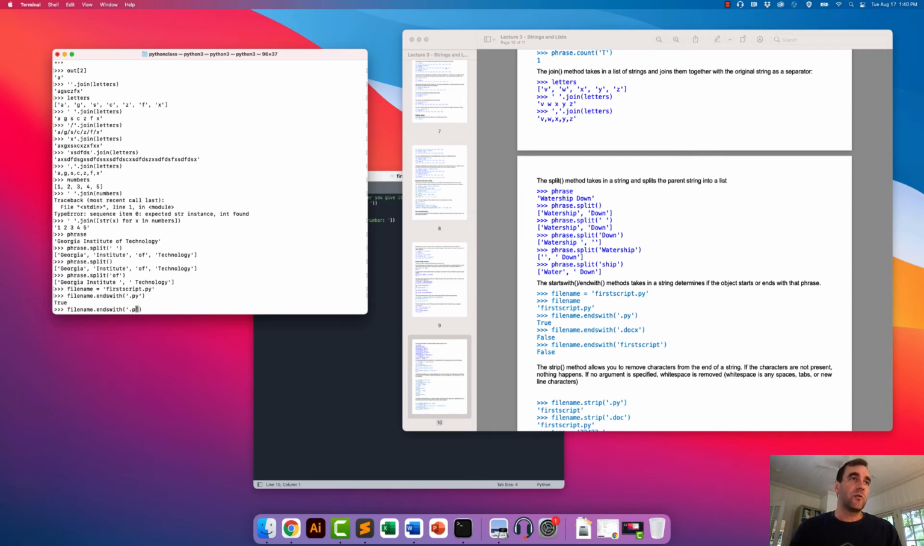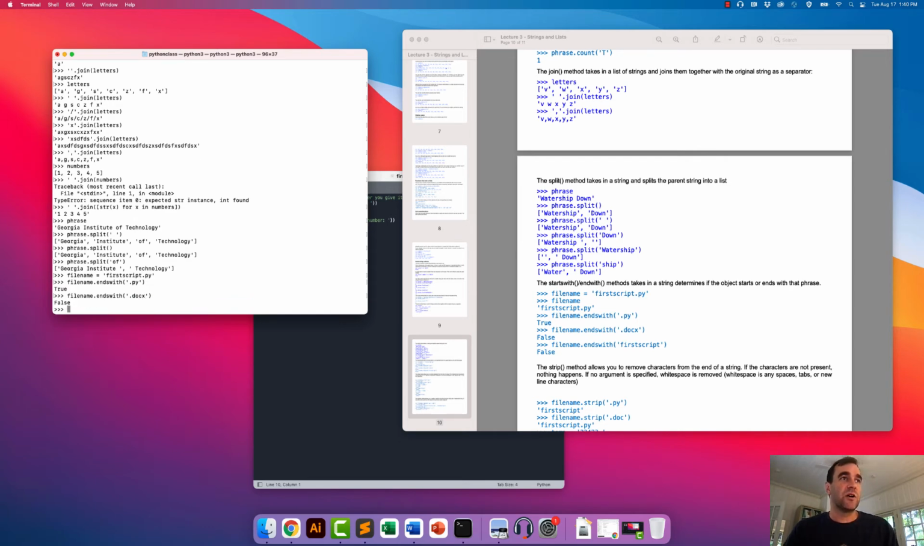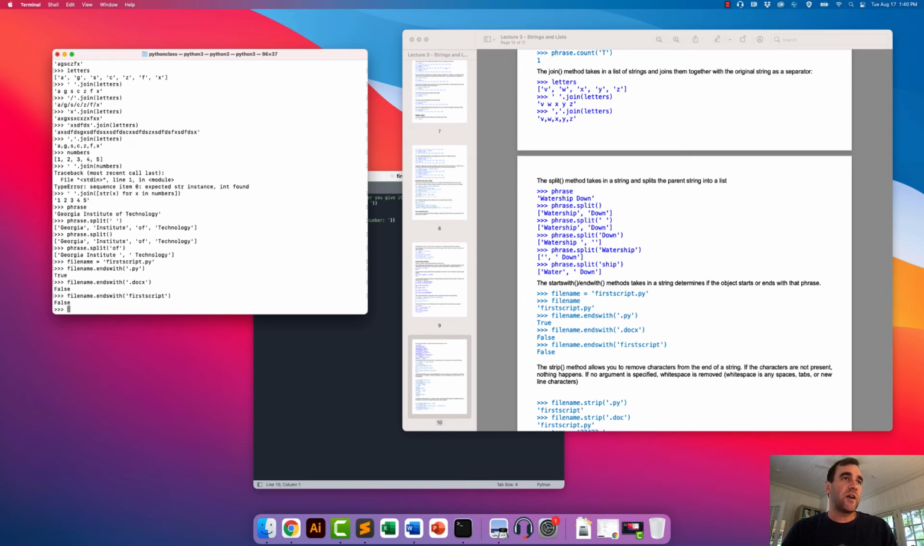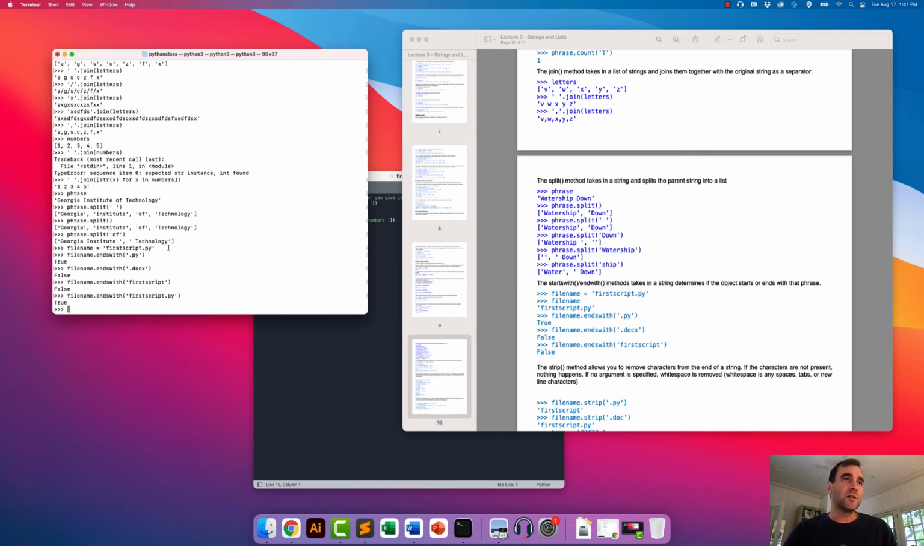Yep, awesome. And if I tried a different extension, I get false. So it returned the true Boolean versus the false Boolean. But if I tried something like first script, even though first script is within the file name, I return false because it doesn't end with that. But if I gave it the whole name, then it would be true because it ends with that whole thing.